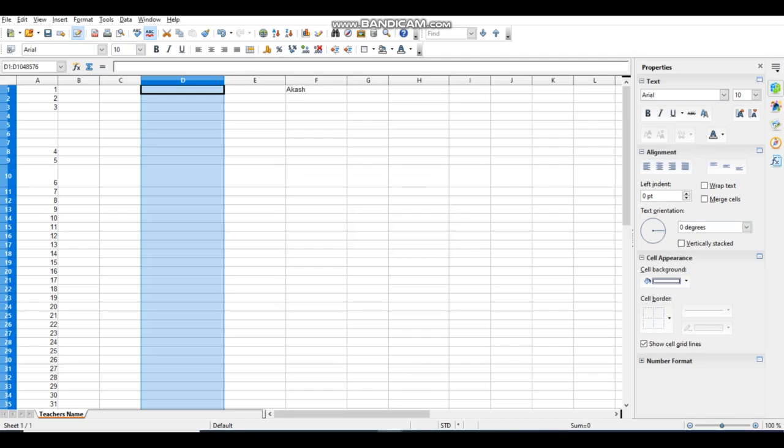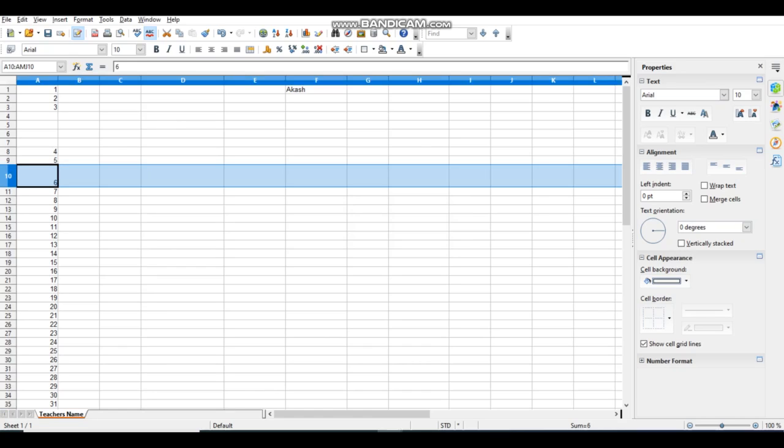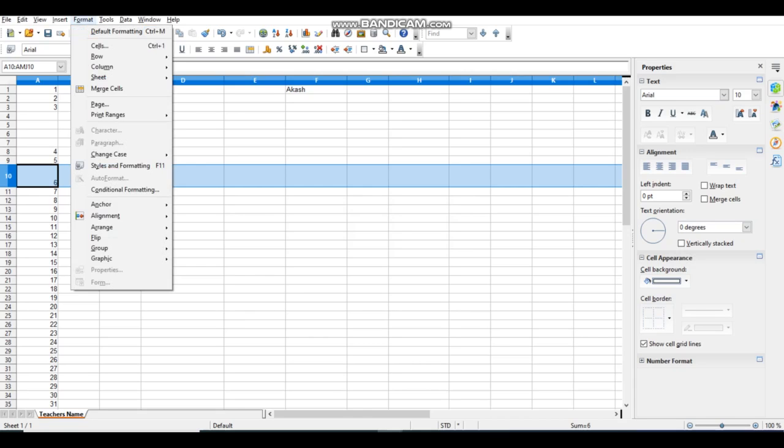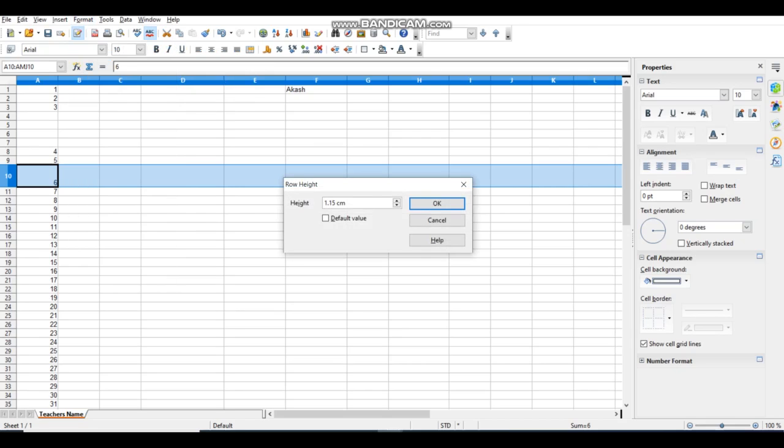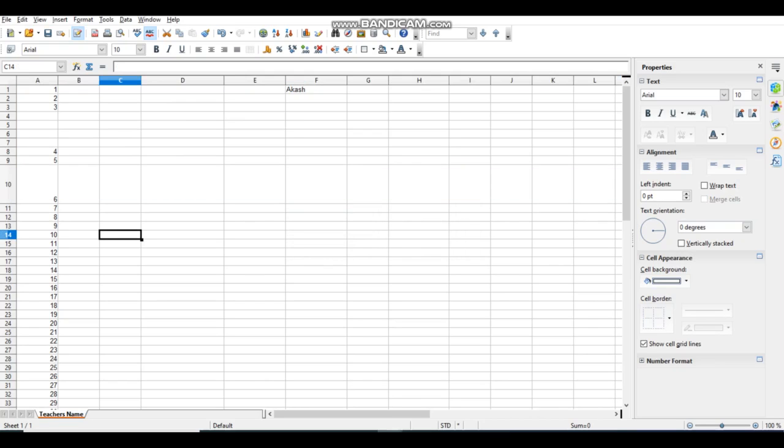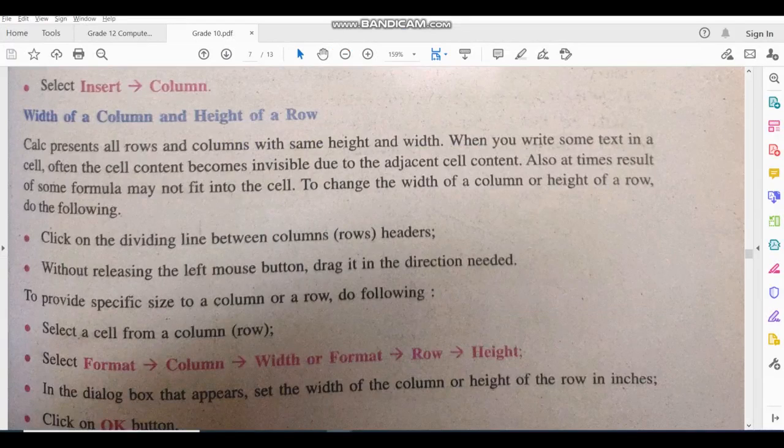Same as that, you all know that for rows there will be height. If you want to increase the height, how can you do it? Select the row, same process: click on Format, but right now we have to increase the height of the row, that's why click on Row, select Height and increase the centimeters. 1.15 is written here, you can enter 2, click OK and it will be applied. These are the simple steps for increasing the width of your column and the height of your row.